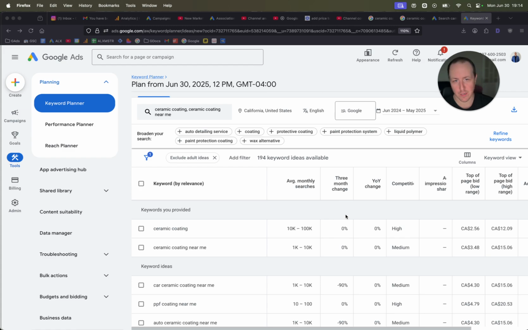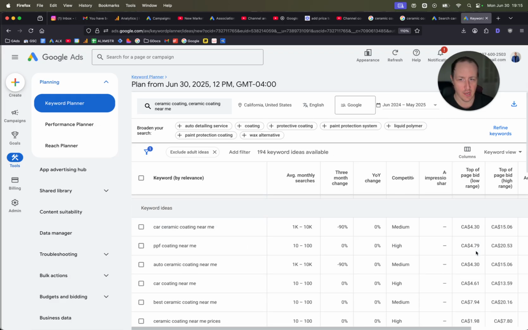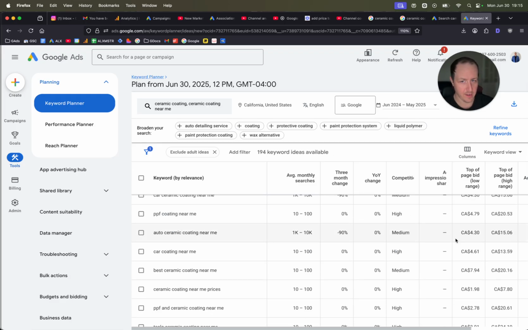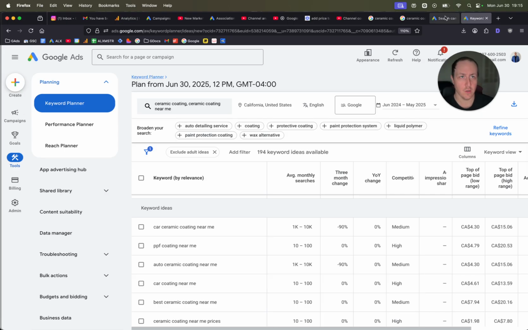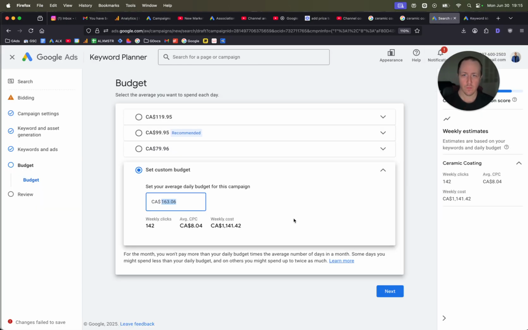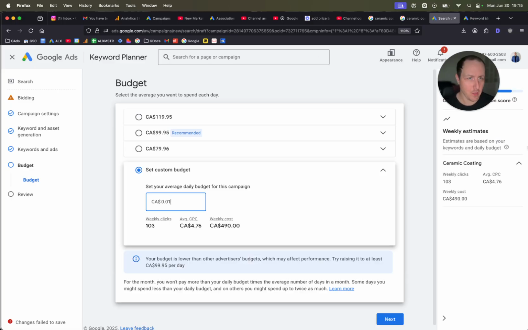Now, if you only have $300 a month to spend, you're probably not going to get ceramic coating leads, at least not consistently enough for you to think that Google Ads is working, right? Google Ads is pay to play. So at this point, we would set the budget. You just set the budget here to $70. But in this case, it's my test account. I don't want to pay for any clicks. So I'll just set it here.